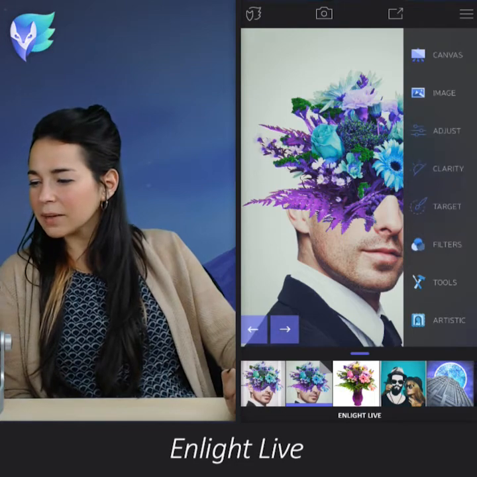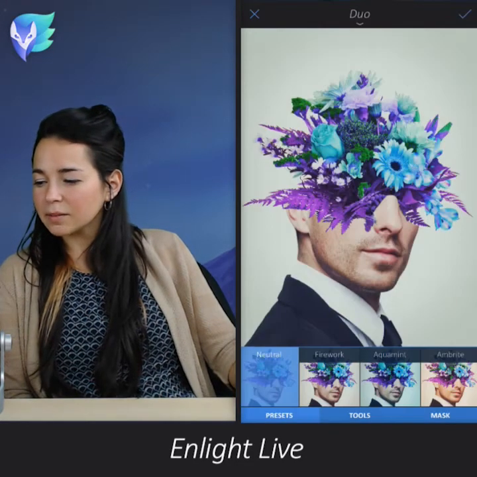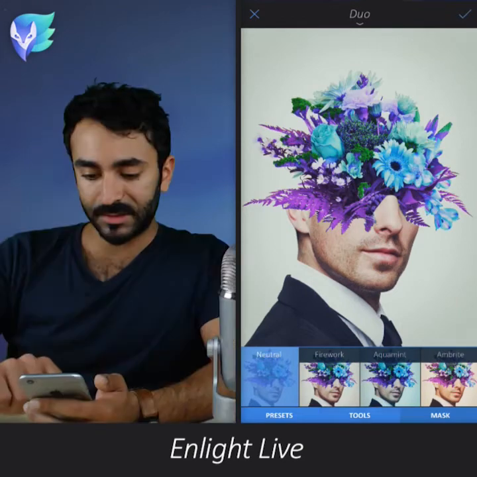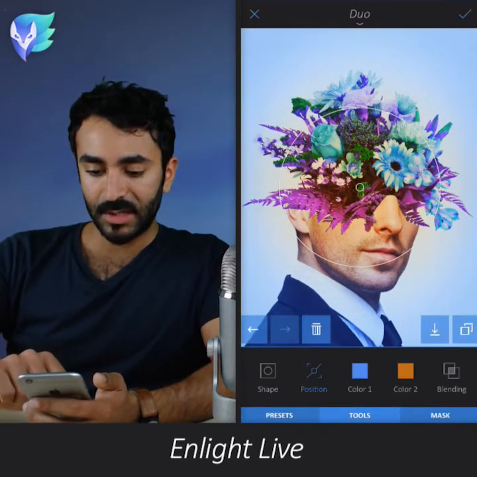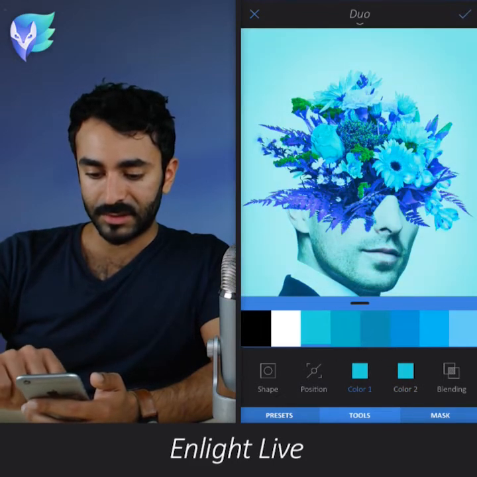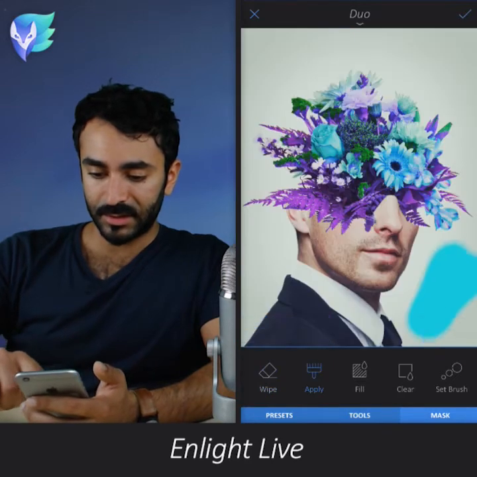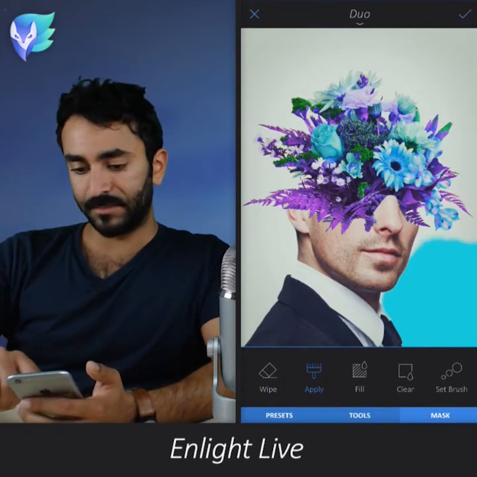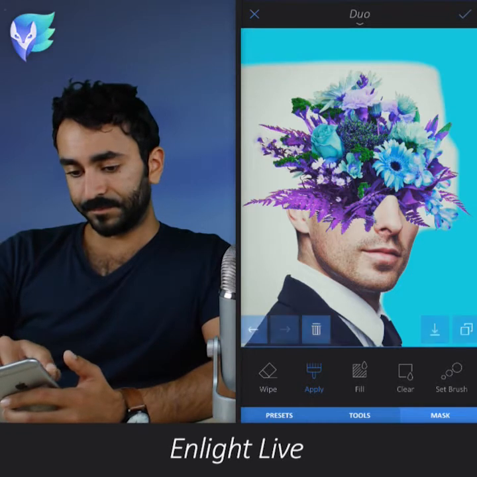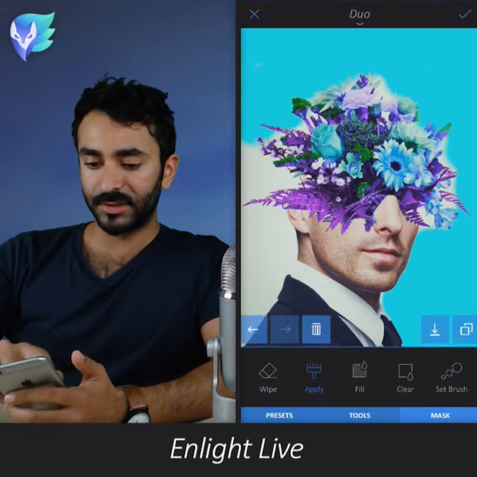All right. So to change the background color, you go to Image, And Duo. This is not Image, Filters, Duo, yeah. Yeah, exactly. Filter Duo, and then you tap Position, and let's say we want both to be this color. We want this color as a background, so we go to Blending, Normal, and then you clear, and then you start adding the color. Okay. Let's say I did it accurately and actually looks good.